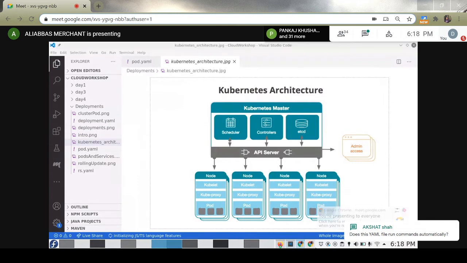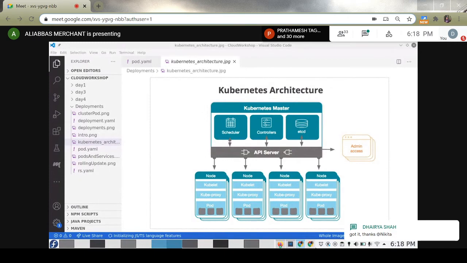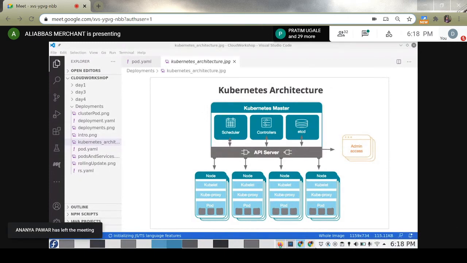Does this YAML file run commands automatically? No, YAML is just basically a configuration file, like how you have JSON files. It's quite similar to that. It's just for storing stuff, and to run the commands, which is basically kubectl create or apply depending on what you want to do, -f and the file name.